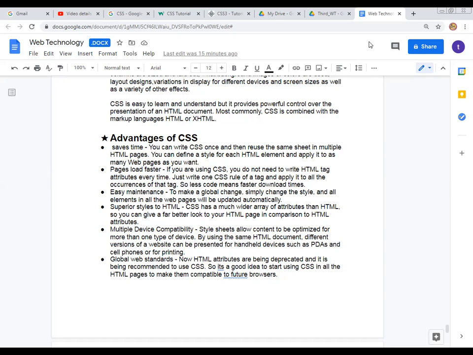Superior style to HTML: CSS has a much wider range of attributes. Multiple arrays of attributes are provided compared to HTML. So you can give a far better look to your HTML pages in comparison to HTML attributes.